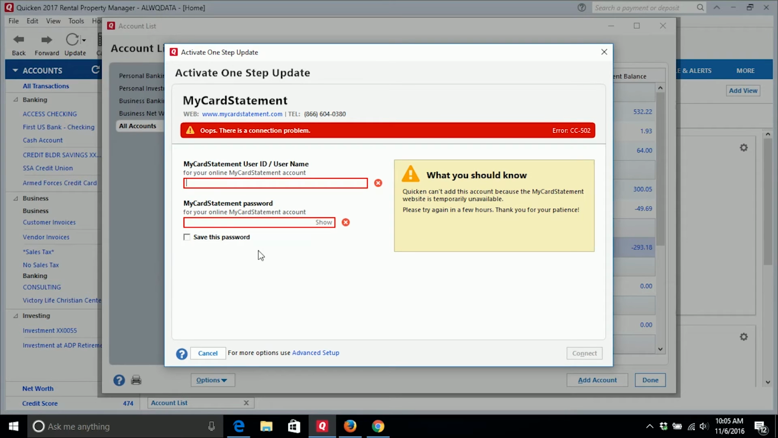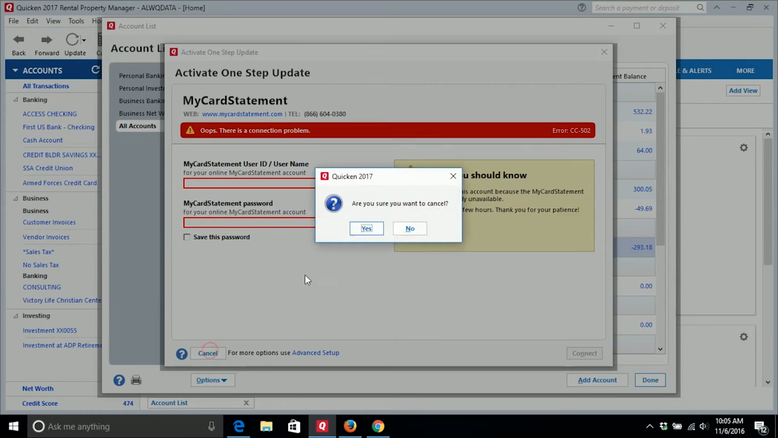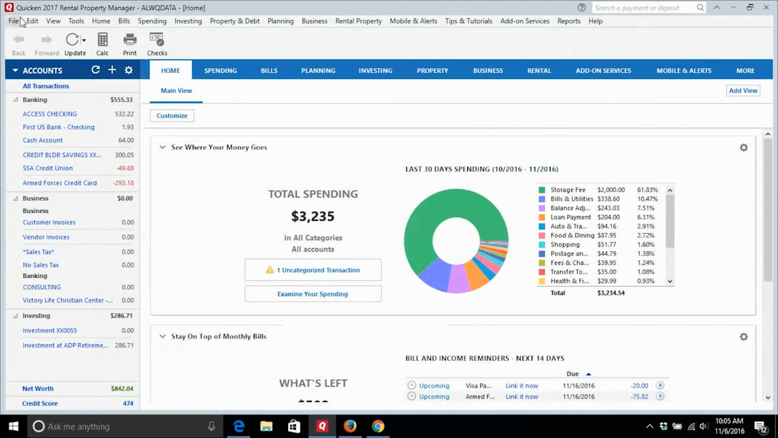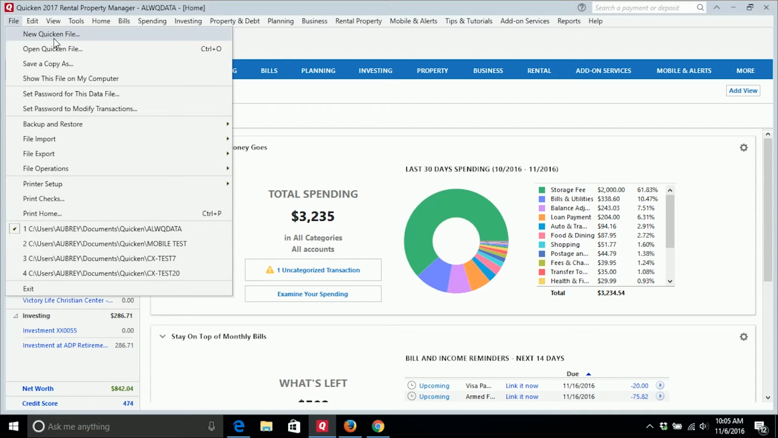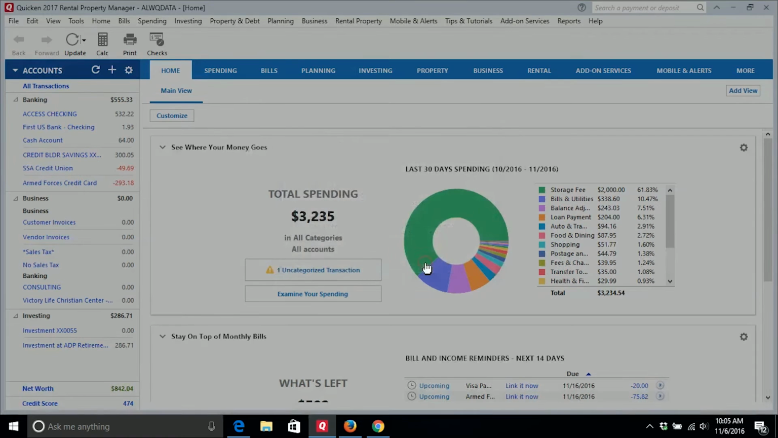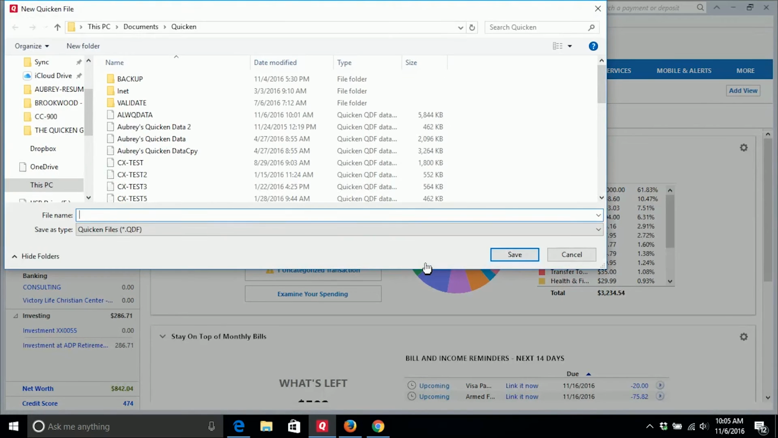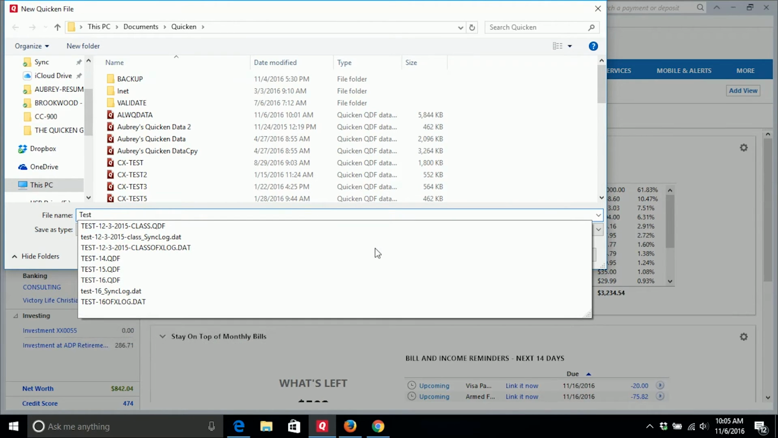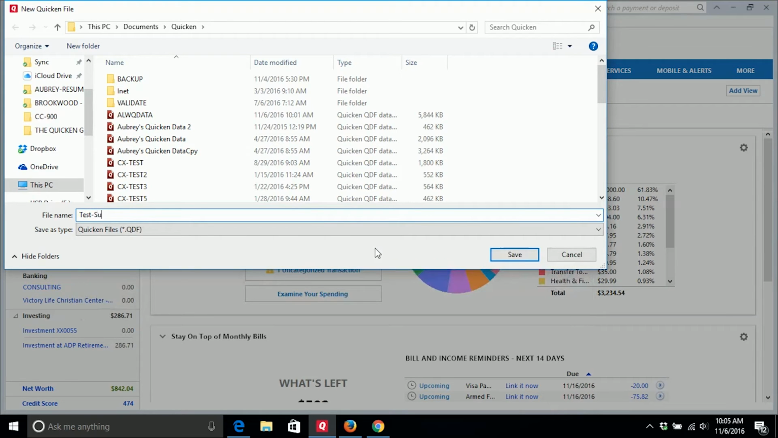Okay. So what we'll do, we'll go ahead and cancel this. Let's close this out. Click on yes. Then we'll click on done. Then we're going to create a test file. We'll click on File, New Quicken File. Please make sure that the top one is selected. Then you'll click on OK. And for your test file, we're just going to name it Test, and I'll say Sunday, because today's Sunday, Test Sunday. Then we'll save the file.